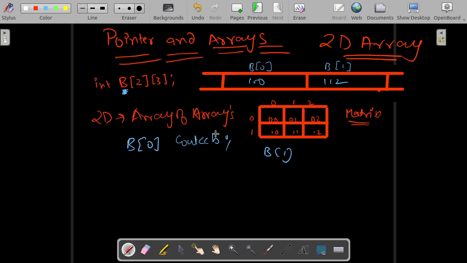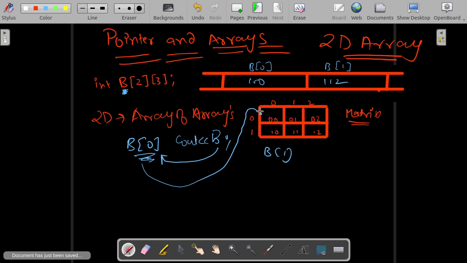So what's the first element for B? It is B of 0. And what is B of 0? It is actually the complete first row. So B will point to the zeroth row, and B of 0 will point to the first element in this row. So when I do cout B, it will actually print me the address of this element, which is 100. So I will get output as 100.